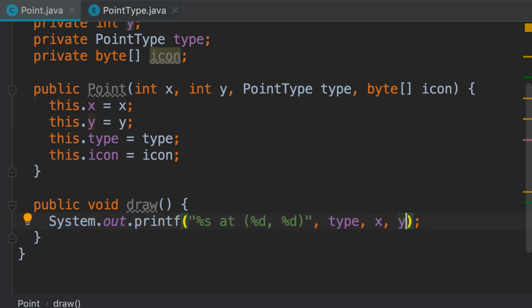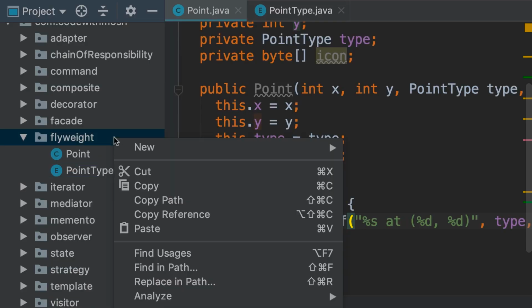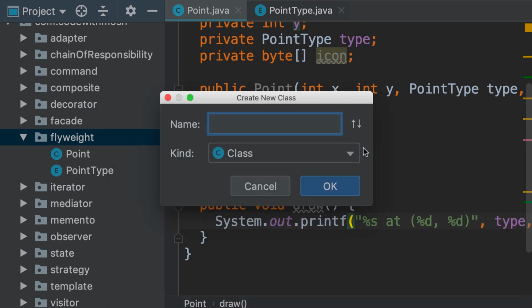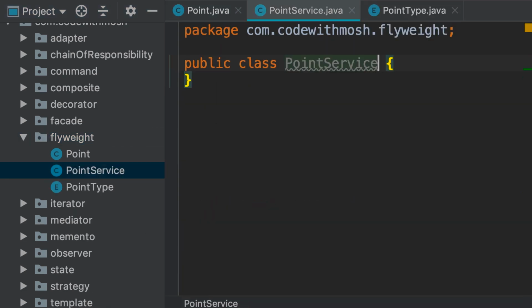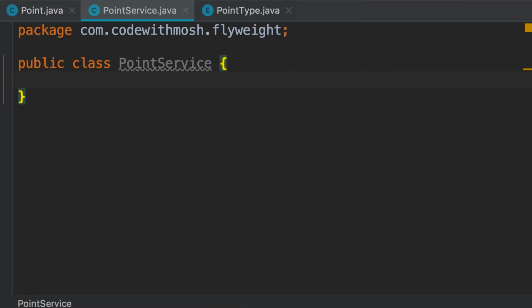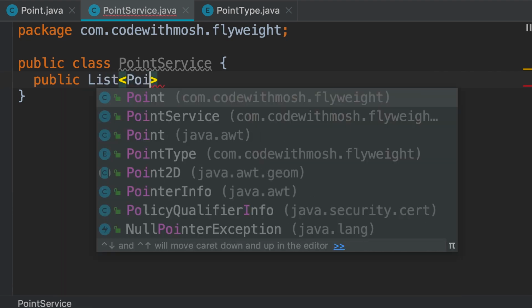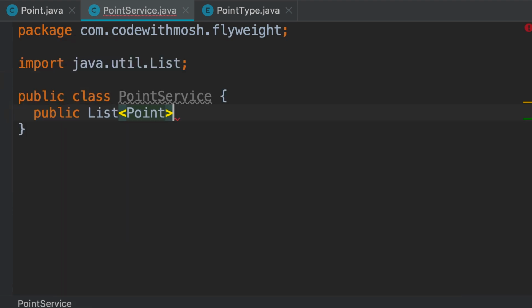Now let's add a class for getting the list of points. So we're going to call this class PointService. So here we need a method that returns a list of points. Let's import the List, and we call it getPoints. Now, in a real application, this method is going to call our backend to get the list of points that are stored in a database. In this demo, we don't want to worry about these details. We want to create a simple list and add one point to it.